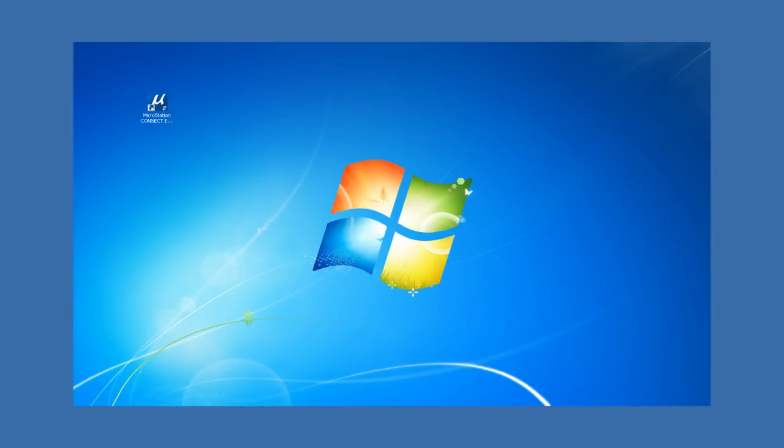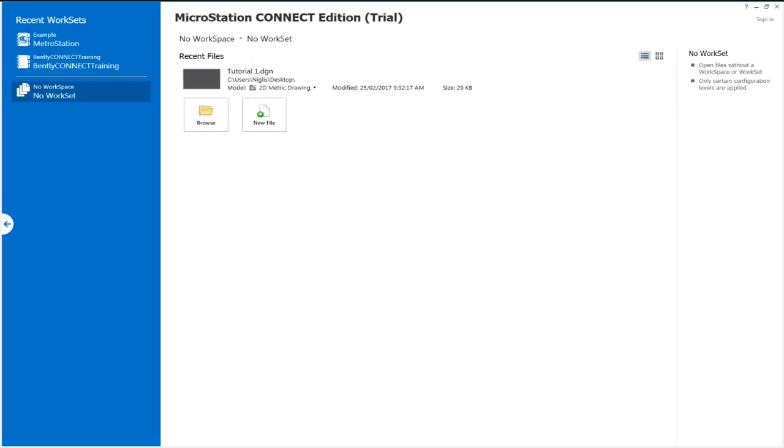Hello again and welcome to Finding Your Way Around MicroStation Connect. In this video we will go through setting up your file, how you're going to set up your file before you start drawing. So I'm going to click on my shortcut, wait for a few seconds. And that's the screen you open up with.